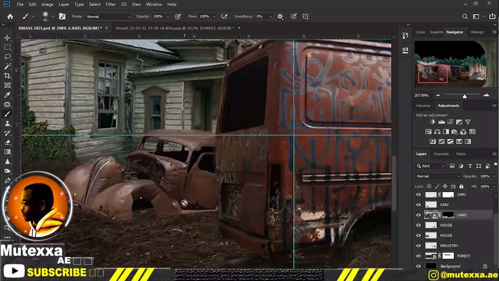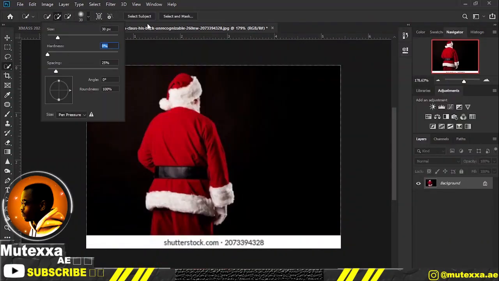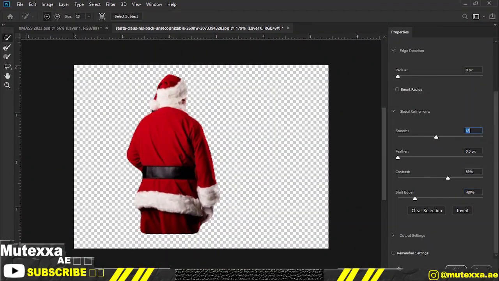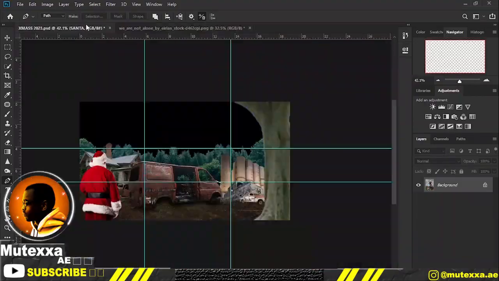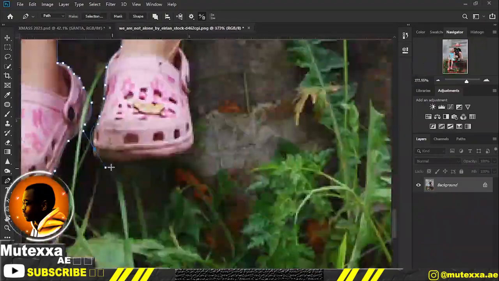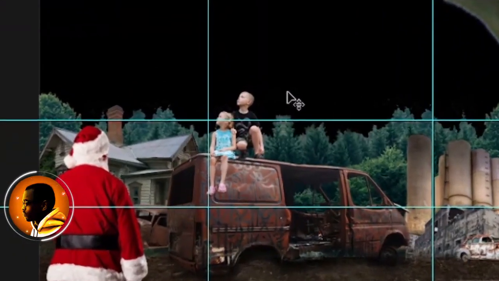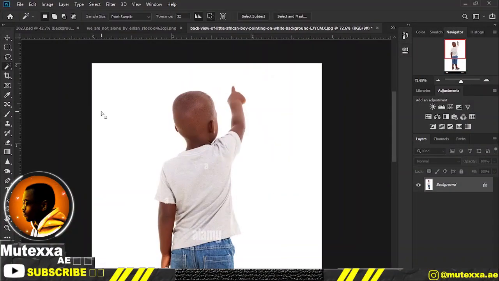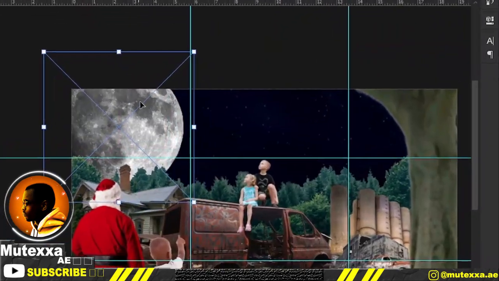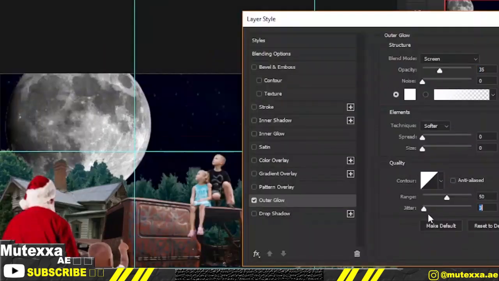I had to put Santa in the spotlight by selecting him with the help of the magic wand tool. Then mask out these stared kids, put them on the upside of the car, but what are they looking at? Just help me to see what they're looking at. I had this sad kid trying to point at them with his little finger. So let's put the moon in their sky or background, call it whatever you want.